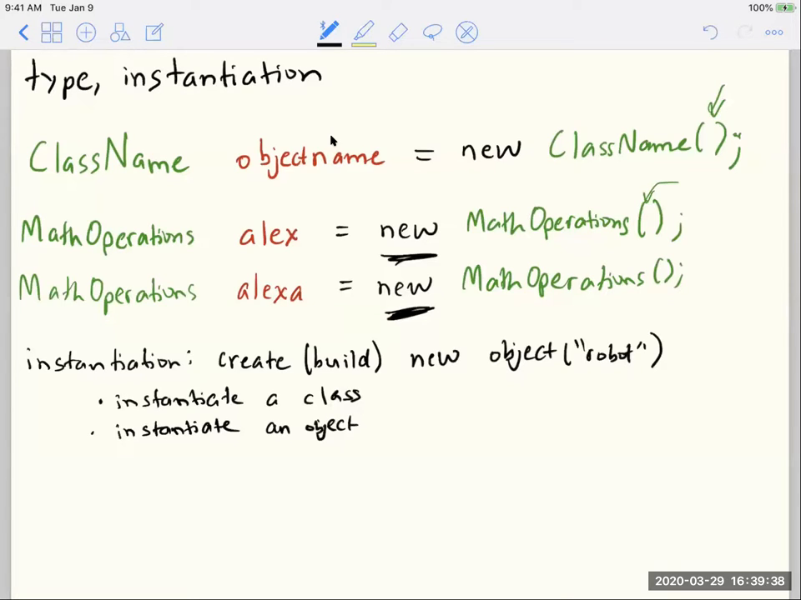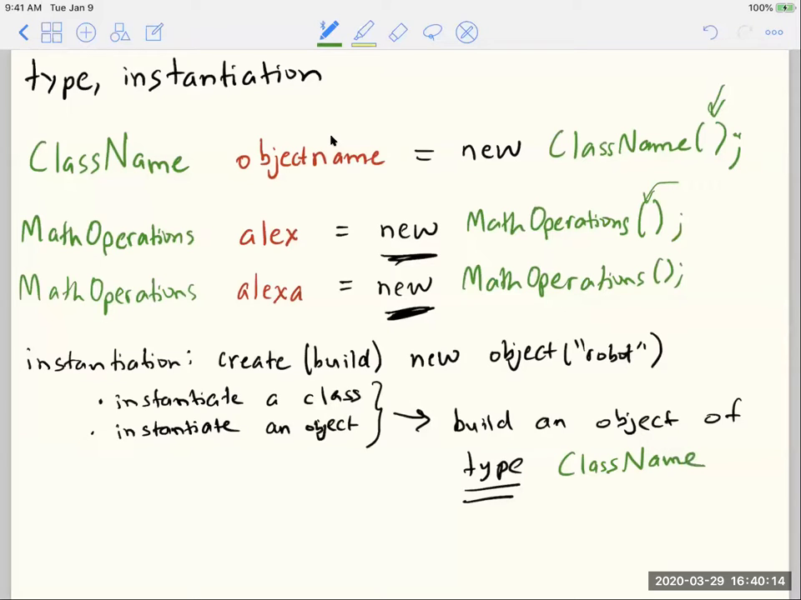And you're creating a new object of type, so this is where we use the word type. You create a new object, you build an object of type class name. So what do we mean by an object of type class name?